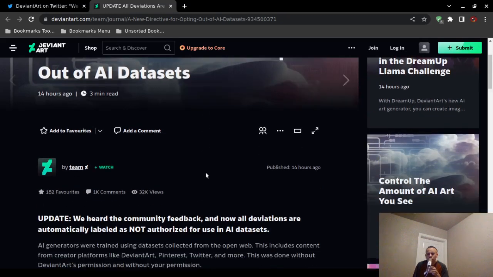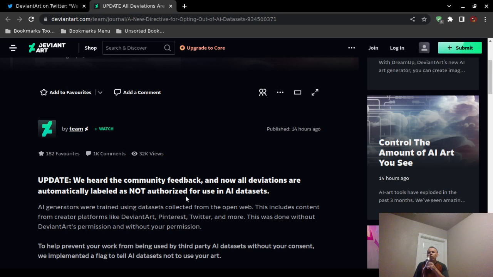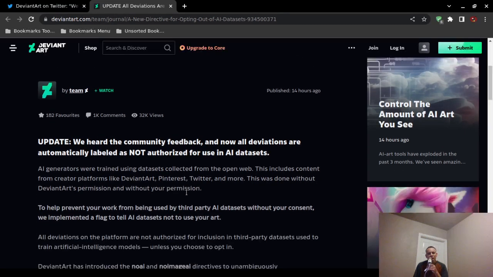Now, they claim that all deviations are now automatically labeled as not authorized for use in artificial intelligence datasets. That changed. Originally, the default was that all deviations were automatically labeled as authorized. And then you, as an artist on this website, would have to manually go into each deviation, each piece of art, and then opt out.